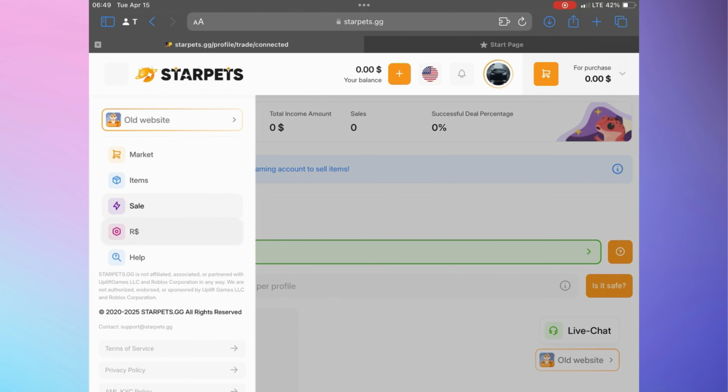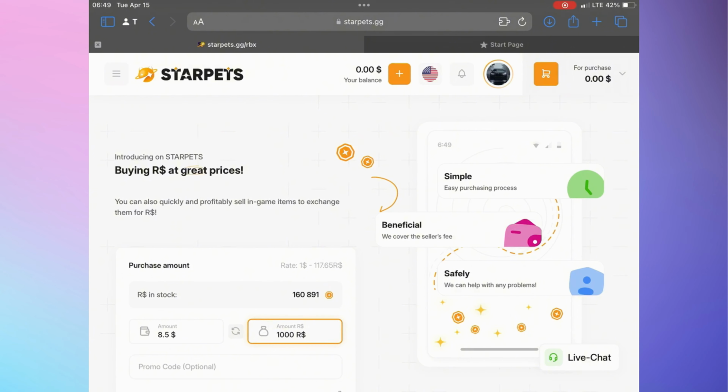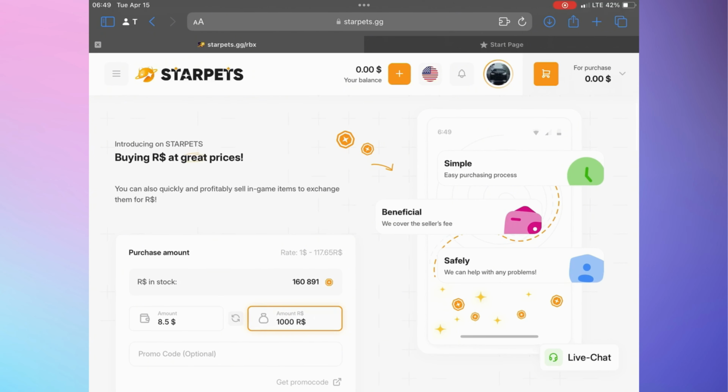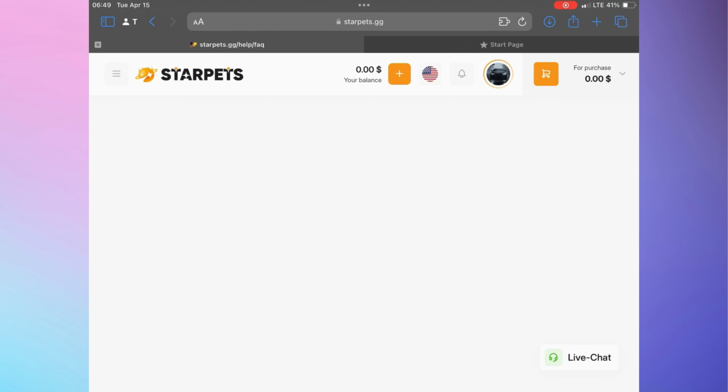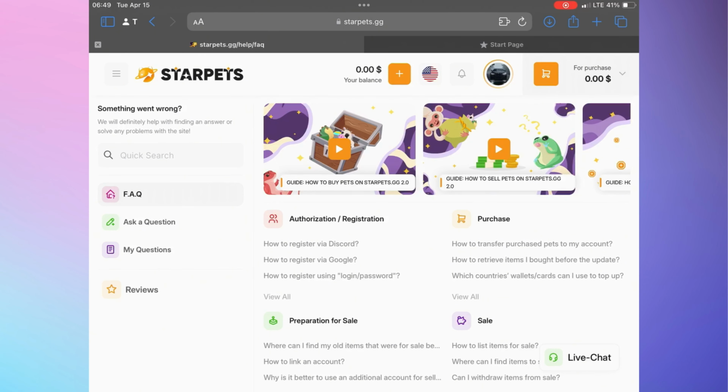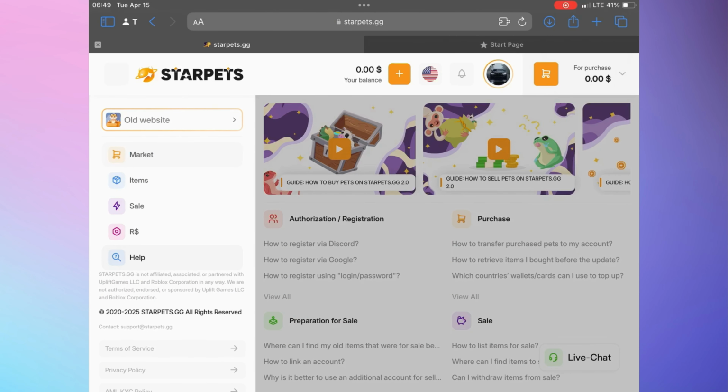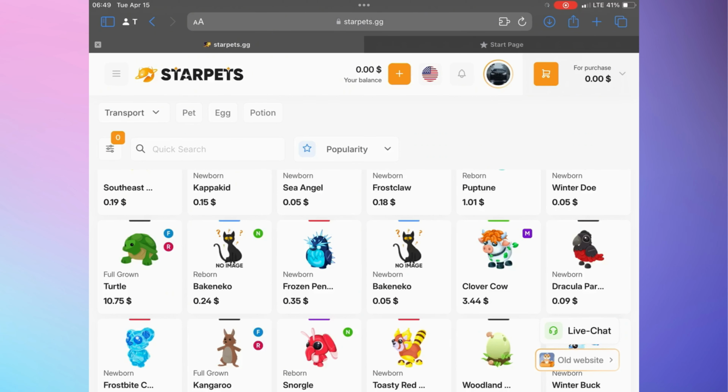And the R section, if you want to top up Robux or convert currency, this section handles all that. And we have the help section. This is where you go if you need support or want to contact the support team.